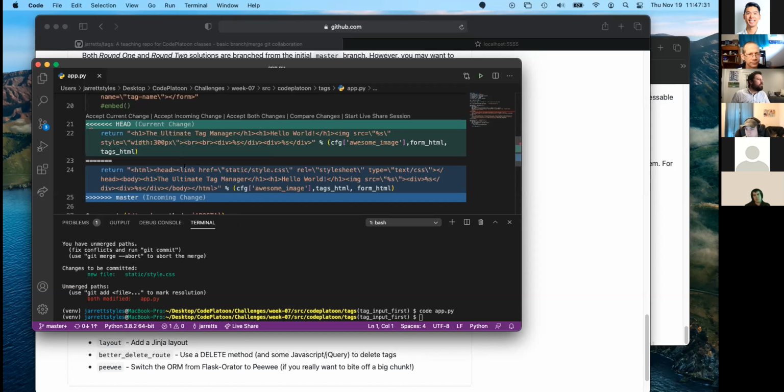So we should, I guess, accept the incoming change. Well, let's see. Finish what we do. So you know what I did, right? What did I do? What was my change? Added the style sheet. Right.